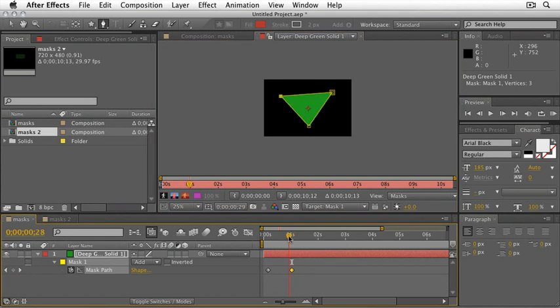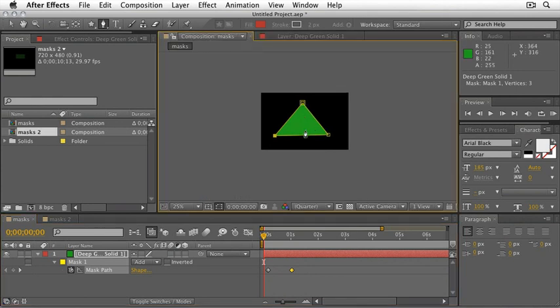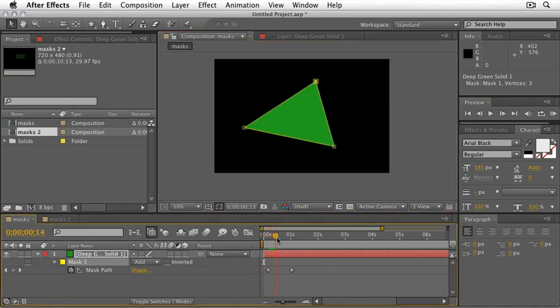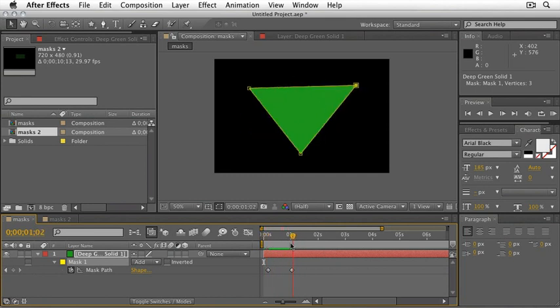Let's go ahead and look at the interpolation. There you go. Perfect. Let's go back to the composition panel and take a closer look at this mask. As you can see, this vertex point and these other ones look slightly different. Let me switch tools to the selection tool. This vertex point is a little bit larger than the other two. That is your visual indication that this is the first vertex. The first vertex will interpolate to the first vertex of the next mask.